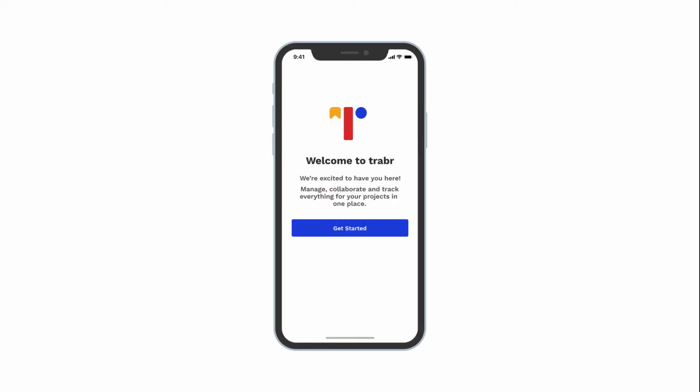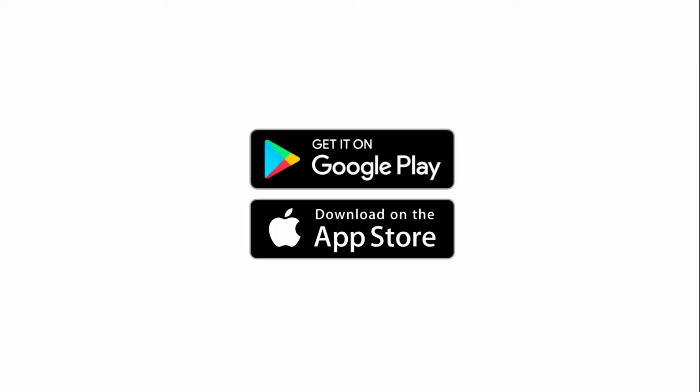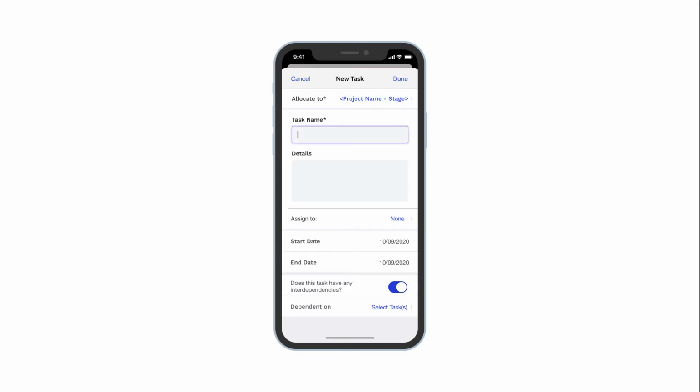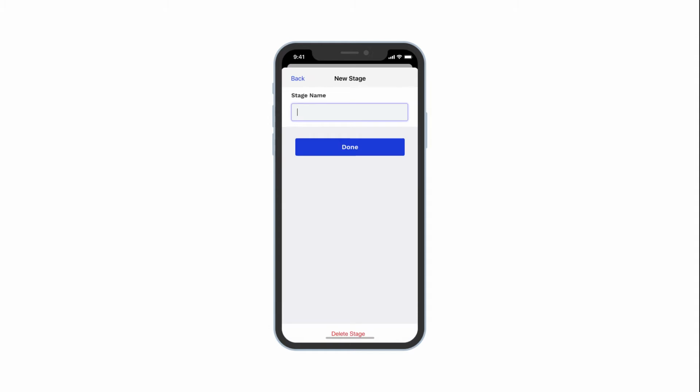We'd like to share with you the features of the Trabr Builders app, now available in the Apple App Store and the Google Play Store. This is the new task icon. Tap on this to create an allocated task, and you can identify which stage any task is scheduled to occur in.